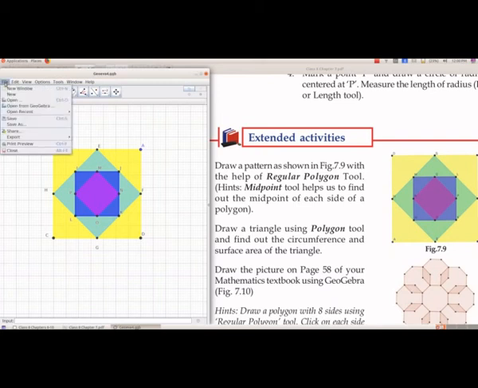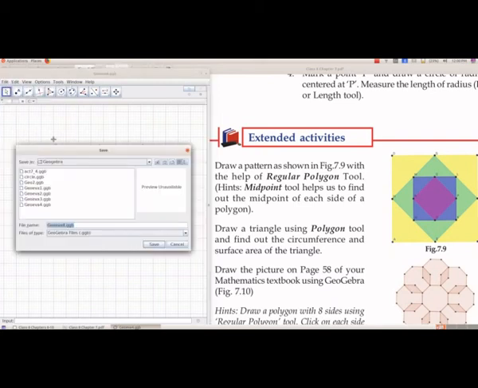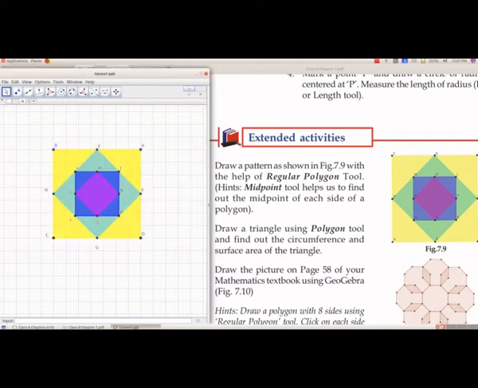So from file we have to select save as. Then we will give the file name as GeoGebra, not GeoGebra, underscore geo extended activity. So we will give it as EA1. Since it is extended activities, we will give it as EA1 and then save.